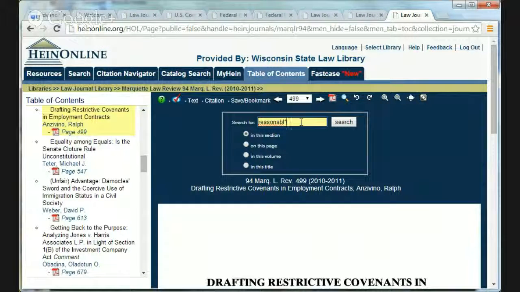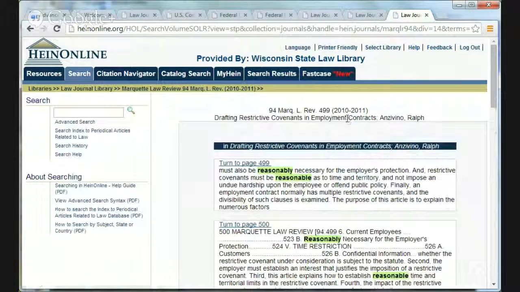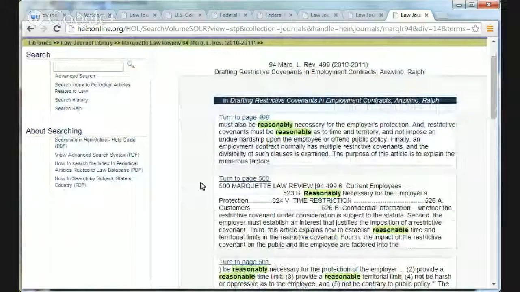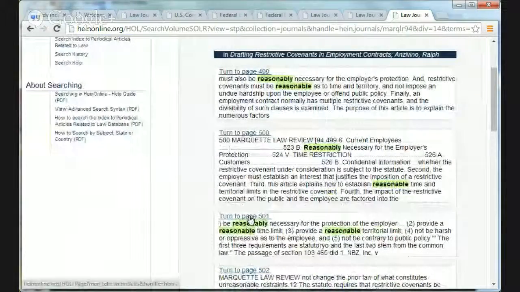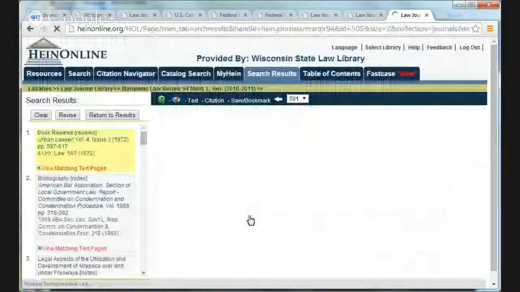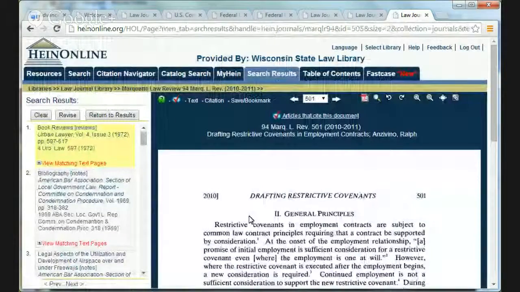So here I'm doing a search for reasonable, reasonably, any variation on that. And searching this section searches just the article. In this case, the article is considered a section. You can also search individual pages, a whole volume, or an entire title if you want to go ahead and broaden things again. And when you do your search, it's going to come up with a list of results from that article, and you can go ahead and click to the page to actually get to that full text page that has the search result you're looking for.